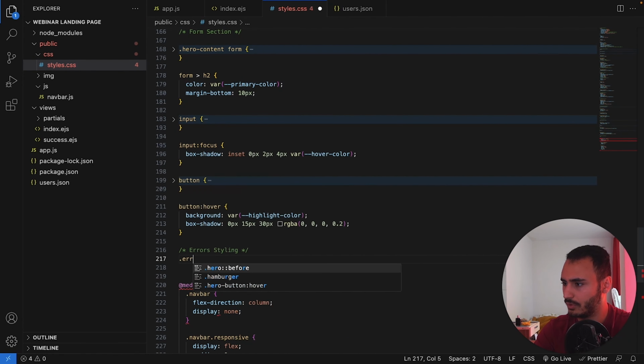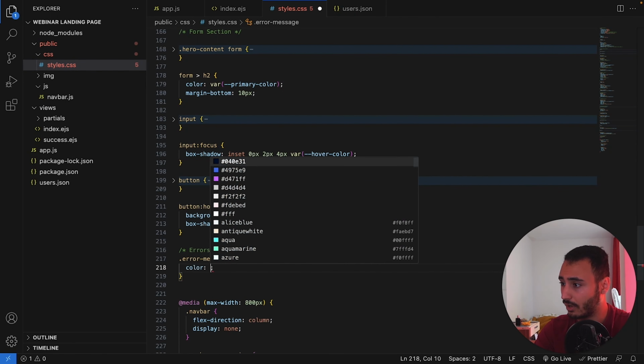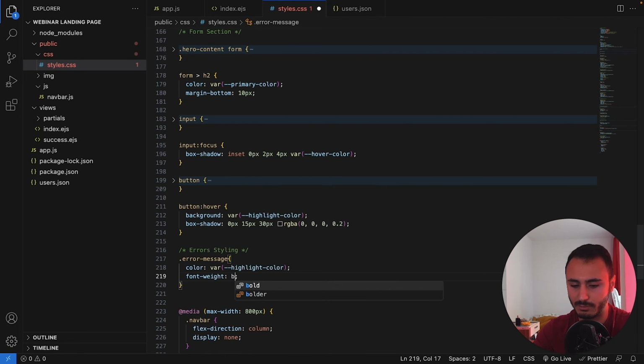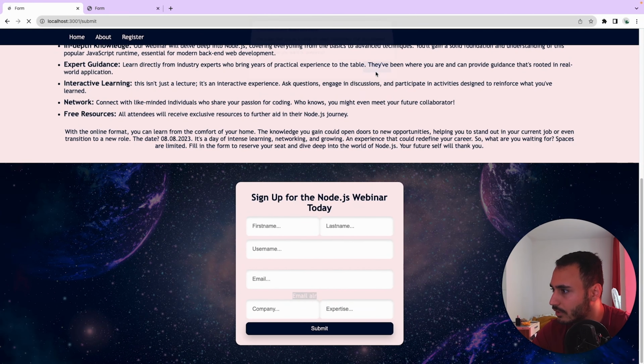So all we need to do is to grab the class error-message, right? And we want to give it the color, font color should be var highlight color, right? Then the font weight, let's make it bold. Let's save, refresh, continue. Nice.